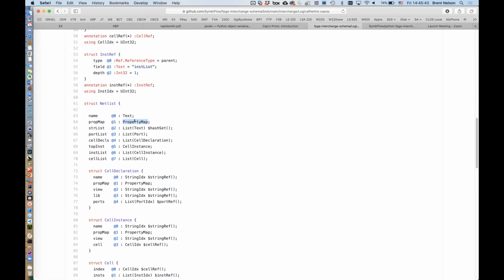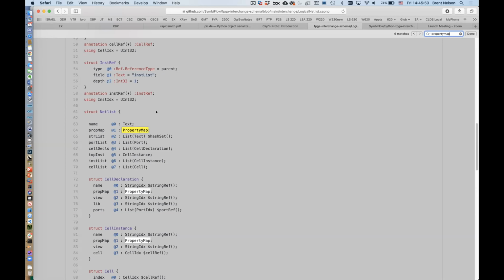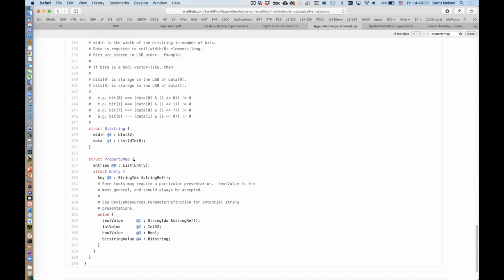And then if you were to go down and say, well, what's a property map? Let's just search for property map. Okay. And we'll go find the definition. Okay, what's a property map? Well, a property map is a struct, okay? And it has a list of entries, okay? Well, what's an entry? Well, an entry has a key and a blah, blah, blah, okay? A string index and a string ref, and down here it has a union. So it looks very C-like in some ways, but it's defining the structure of the data.